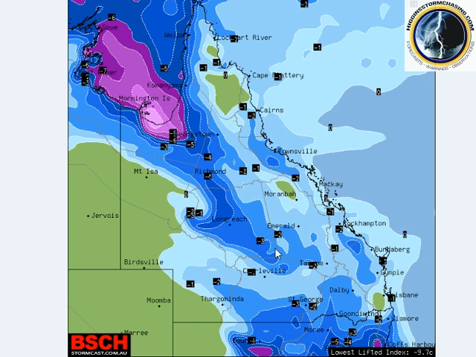If we move into New South Wales tomorrow and have a look at instability, you can see the northern half there is really under the pump. Those purple areas are indicating very, very high instability levels. There is a lot of moisture being drawn in as well, so I'd be looking at heavy rain, large hail and possibly damaging winds anywhere through northern New South Wales on Friday.